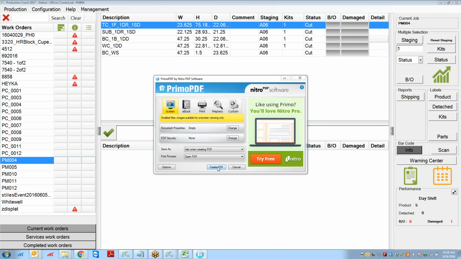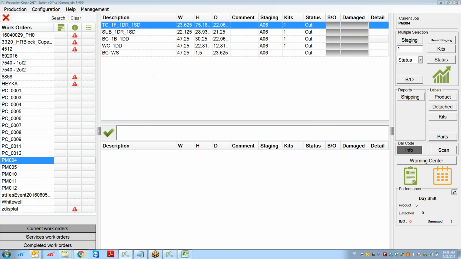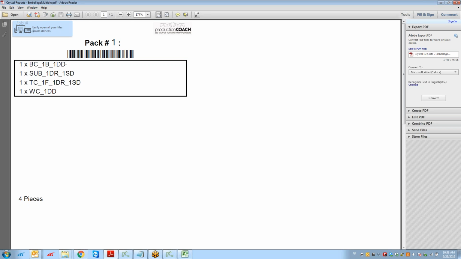So if I create a PDF right here, I can save it wherever I want and just open it right after and explain that I do have a kit label right here with all the information created inside of that kit.